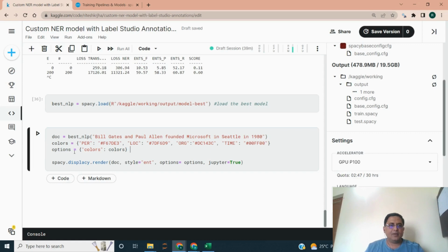Okay, and then we have options equal to colors. We will use spacy.displacy. This displacy essentially will render it very nicely, right? These are the arguments where you provide the doc, the spaCy format of the text, and in this case the style is ent, where the entities have to be identified, and we provide the colors as the options, and this is the Jupyter notebook.